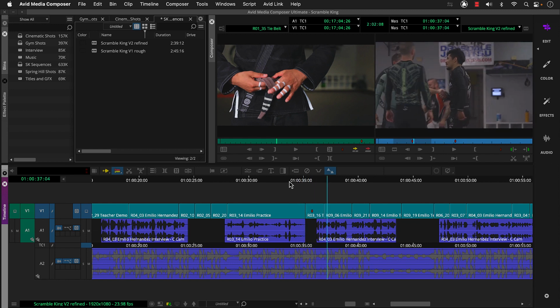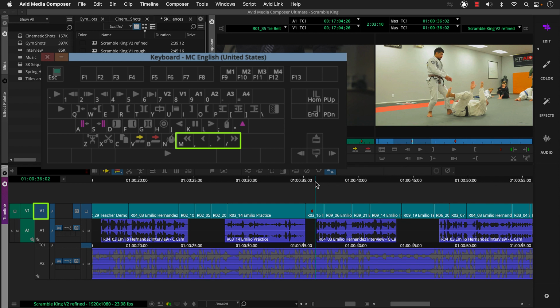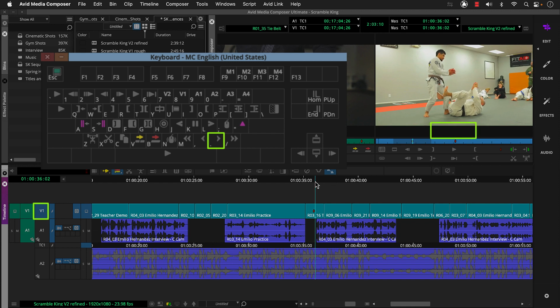Right now, Emilio and Ray clap before the clap in the music. Now, to line these up, we'll park the position indicator on the music's clap. Then, with only V1 selected, we'll use the trim keys on the keyboard. The period key in this case to adjust the content until we see the marker appear in the record monitor.